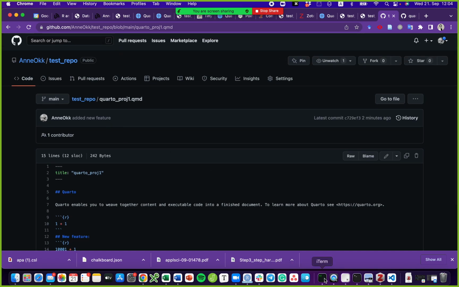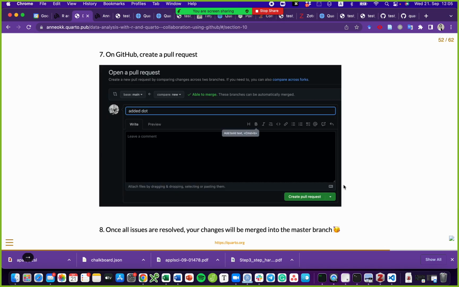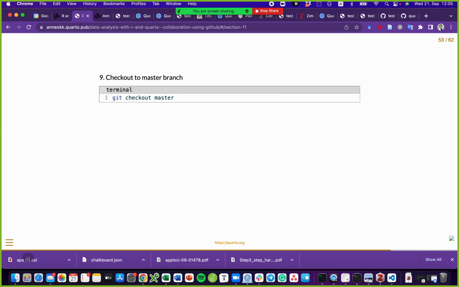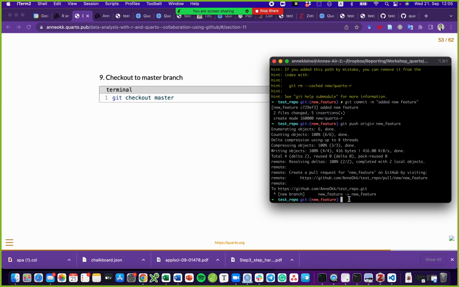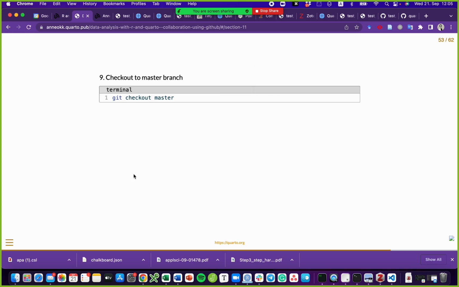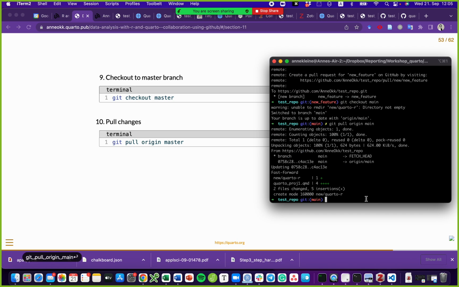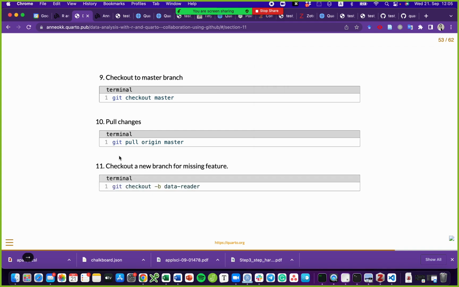So I think this is already everything you need for collaborating on a file together. Once everything is resolved, you would merge this into the main or master branch. And then the final step is to check out again to the main branch. Now I'm back on the main branch, and I can, of course, pull origin main to see what happened. I already see that something was added, and now I have the new file on my laptop because the pull request has been merged.